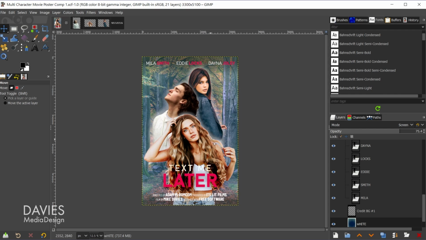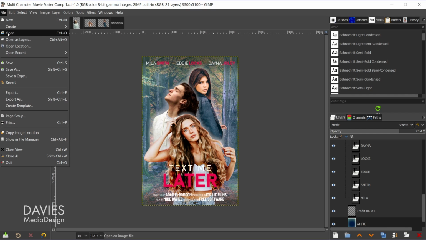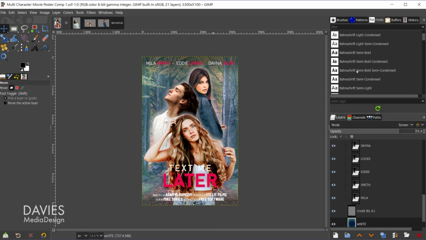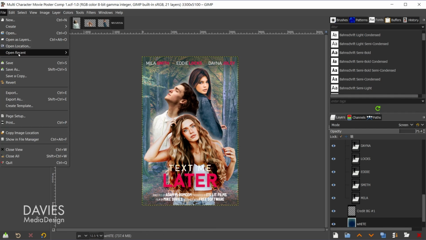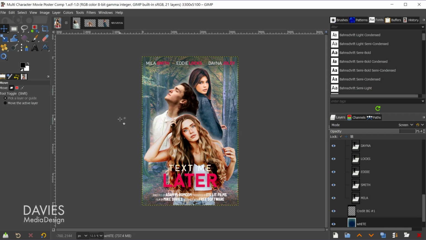Here is the final result. So I've gotten a lot of requests for this tutorial where you have multiple characters inside the movie poster. So for starters, you're going to want to open each individual image into GIMP, and you can do that by going to File, Open, and just search for the file on your computer. In my case, I can go to File, Open Recent, and I can choose from any of the photos that I opened recently. For example, let's just go with this first photo here.